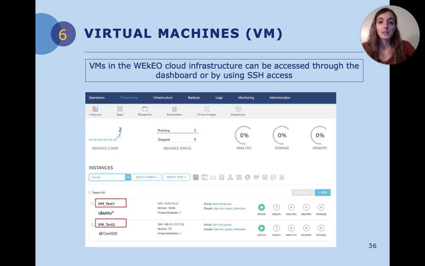The WEkEO virtual machines can be accessed through a dashboard or by SSH access. In this example, we can see that there are 2 virtual machines in this dashboard. VM Test 1 with an operating system, Ubuntu, and VM Test 2 with another different operating system, CentOS.